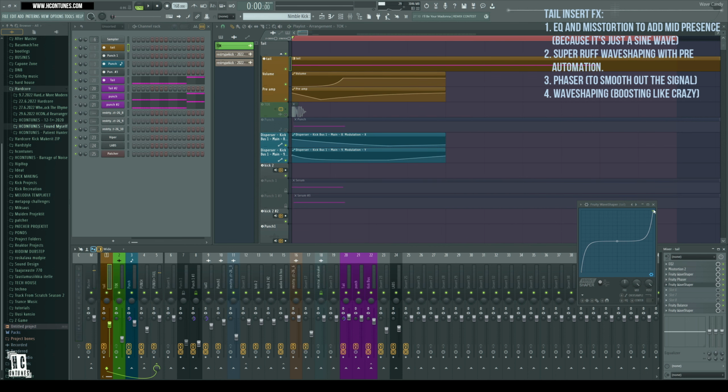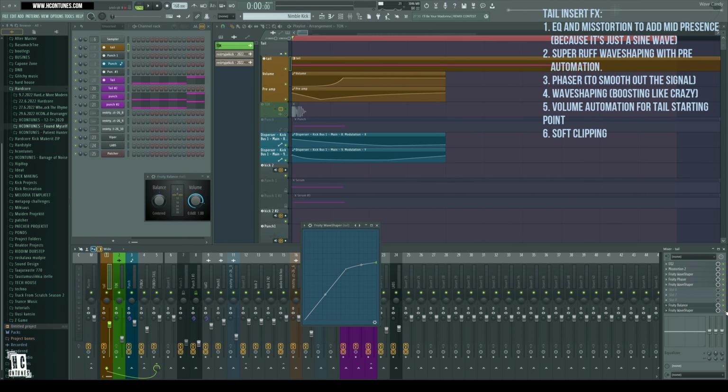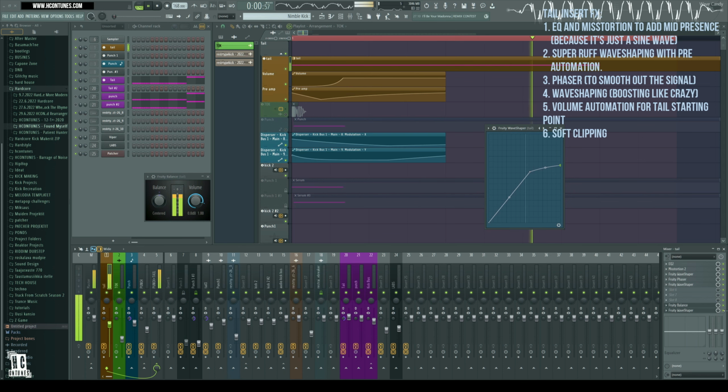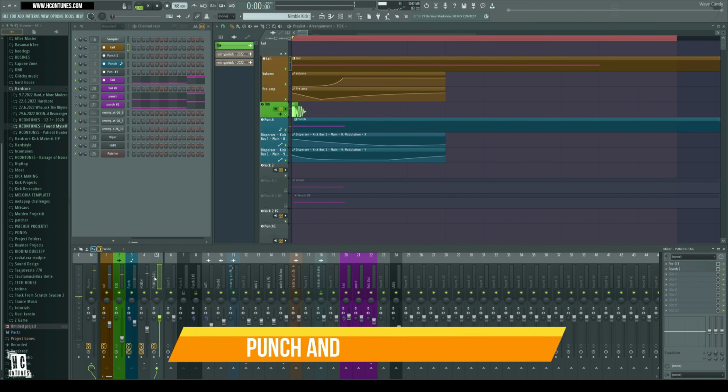And this is just a double curve selected, and it's making the sound super fat. Then the balance plugin is just automation for the tail beginning point, as you can see in here. And the last wave shaper is also just a soft clipper. So now we got this. Now we can go on to the punch plus tail bus.